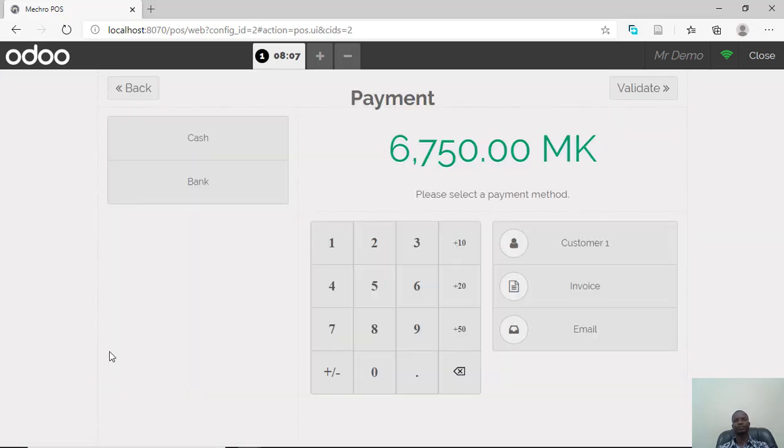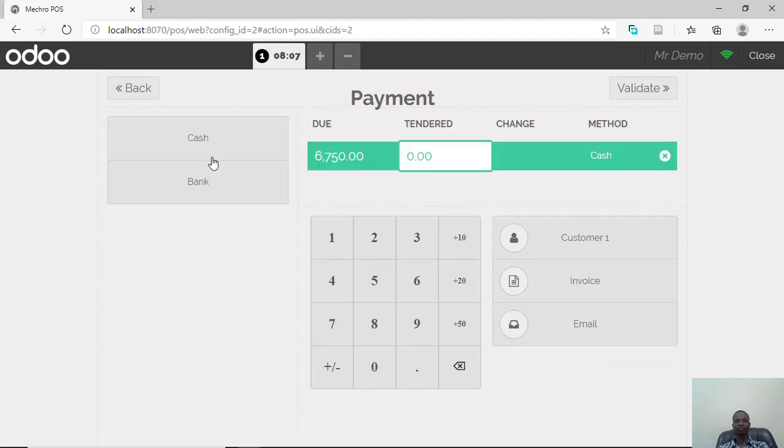You proceed to payment. And then you can pay using cash, you can pay using the bank, and that can also work. You can also take this into an invoice if the person is not paying at the very same moment. Maybe they're paying using some check. You can print them an invoice, but in this case, let's use cash.